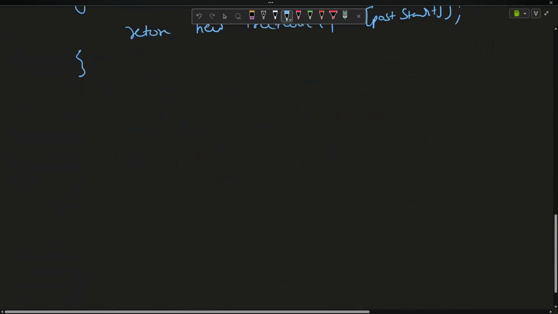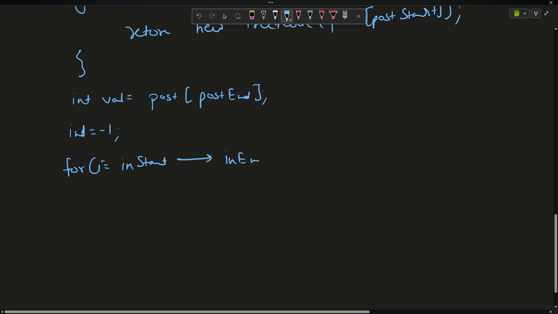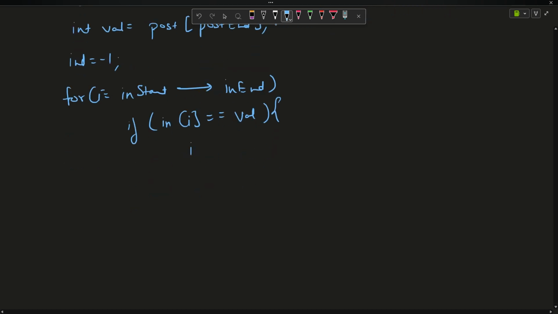So do that. My value is equal to int value is equal to post of post end. Remember post end, I'm getting the root element from the end part. Now index equals -1, for i going from in start up till and inclusive of in end, what will you do? You will say if inorder of i equals that value which we want to find, what we will do? We will say our index is equal to that i, and we can simply break.